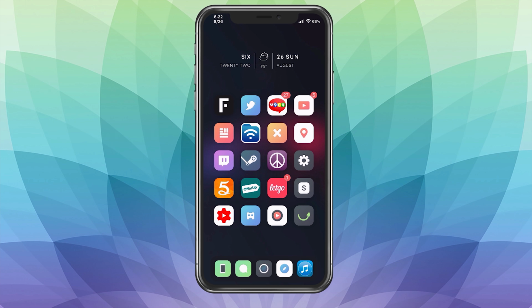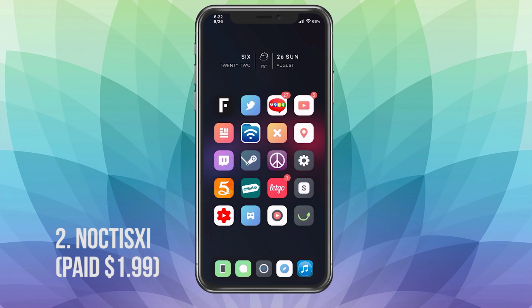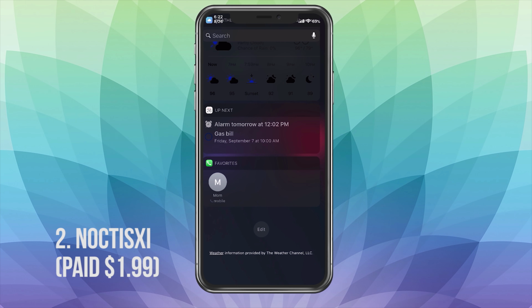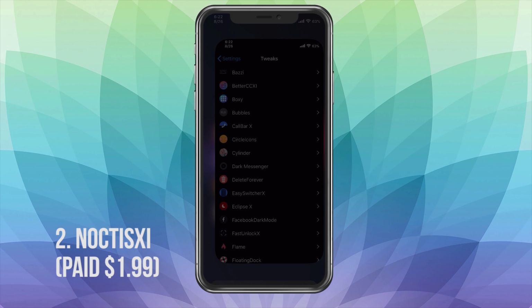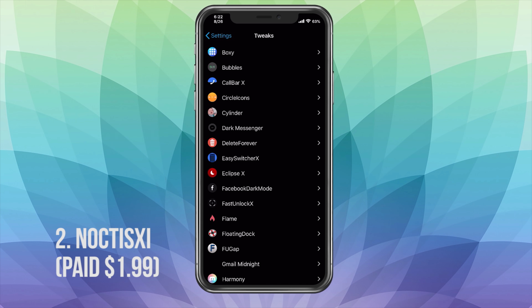Now for our next tweak, it's called NoctisXI. It is also a paid tweak and very well worth it. Now this will give us dark mode for our widgets. So if you see at the bottom, my dock is actually dark, and if I swipe to the right over here, our widgets are actually dark as well. And if you're on the lock screen and you get a text message or some type of notification, that widget will also be dark. So we're going to go back into our settings once you've purchased it and whatnot.